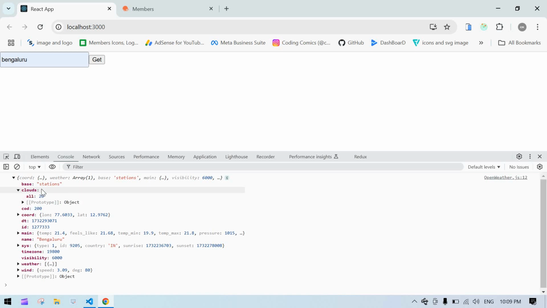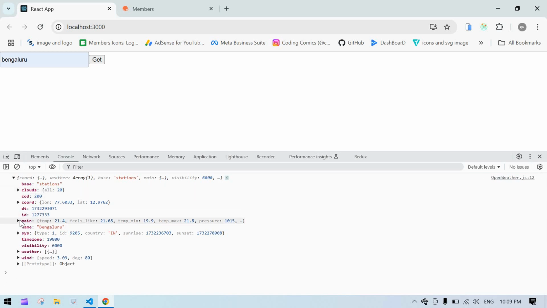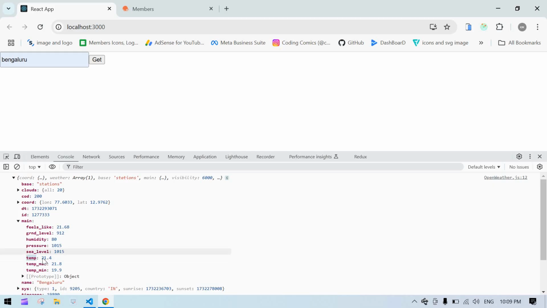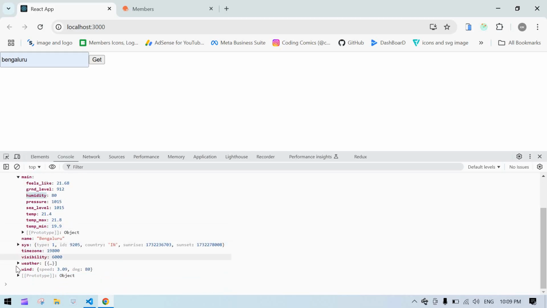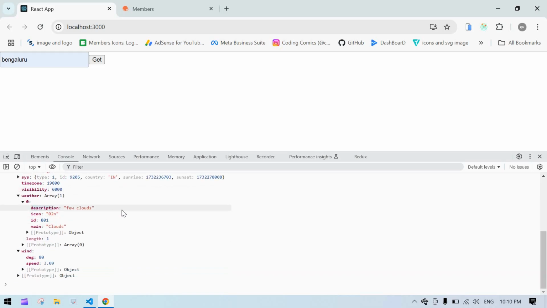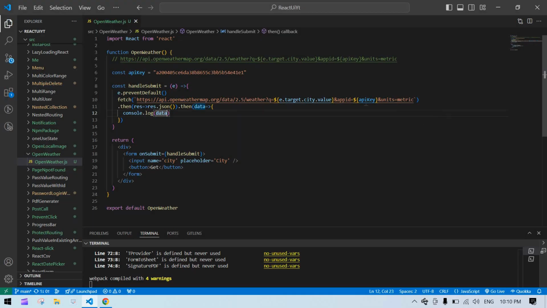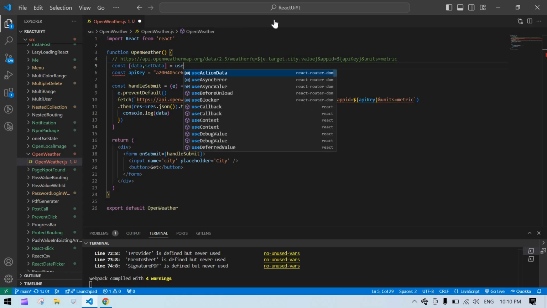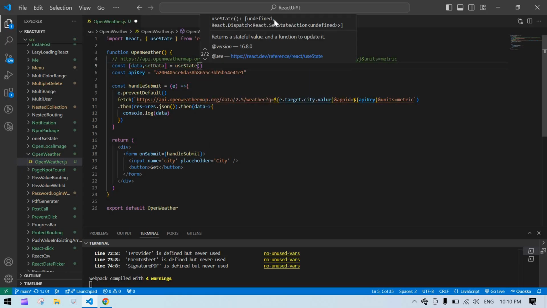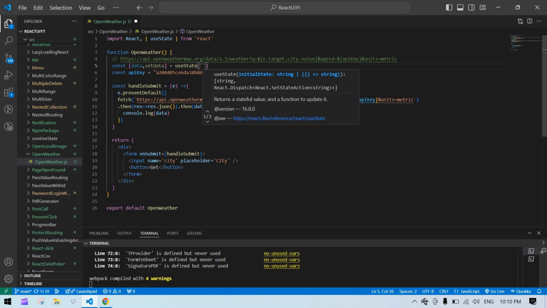See this, these are all values. This is clouds, and inside this you will get temperature and humidity, everything. And you see inside this weather, in the 0th index you will see the name of this weather. Okay, I just set this data in one state. So const data, setData, useState, and initially it is empty.